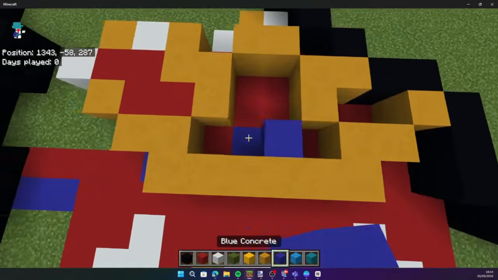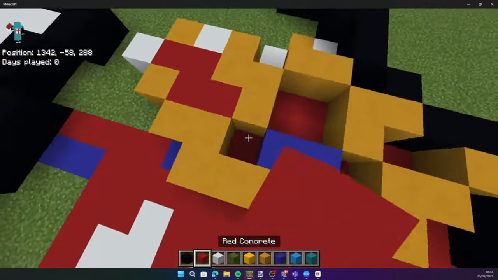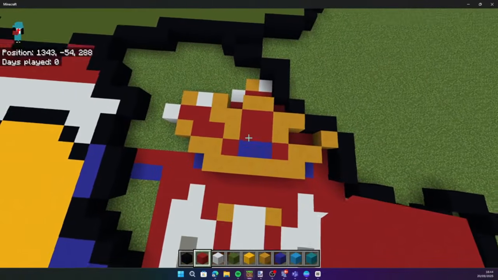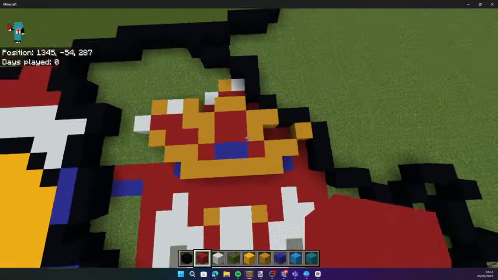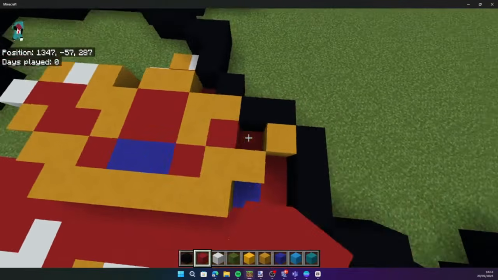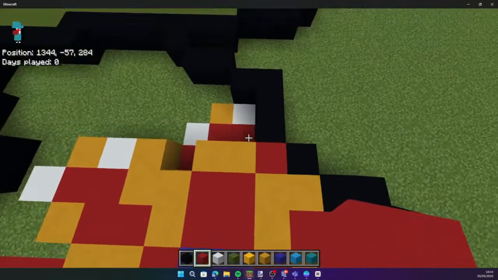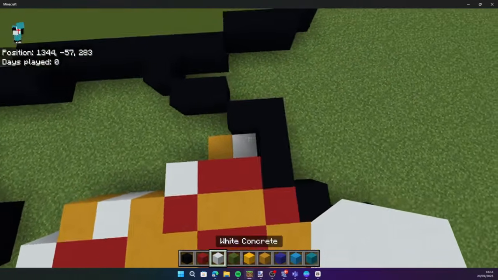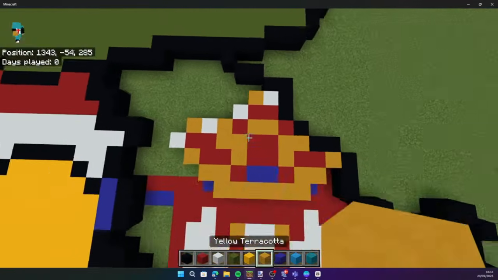So, and then place 2 blue concrete here. Here place, well no, just do that basically. Like, you've got a pair of eyes, so I'm sure you can identify what I just did. So fill this with red. Place a red block here, 2 reds here, and a red here. Place white concrete here and here, and a yellow terracotta here.